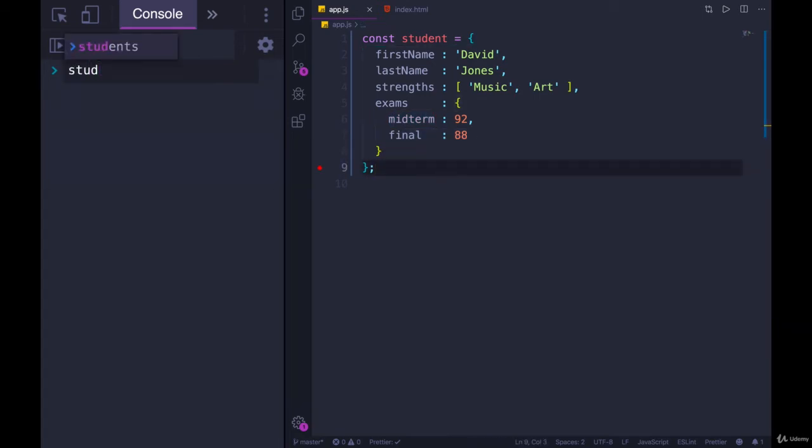Here's a quick little quiz. How would I add together midterm and final, and then divide them by two? How would I find the average? You don't have to use some fancy shortcut to average things, but just access this number and add them together and divide by two. So here's how I would do it.